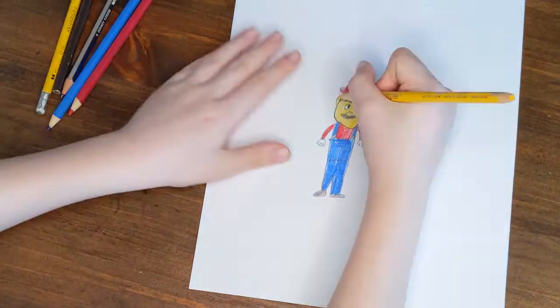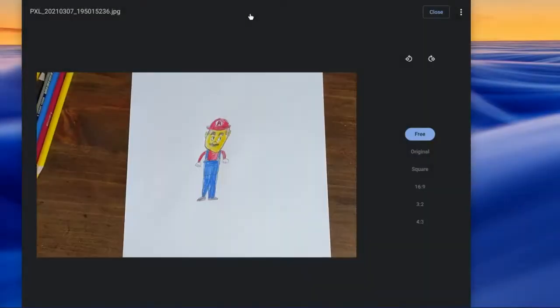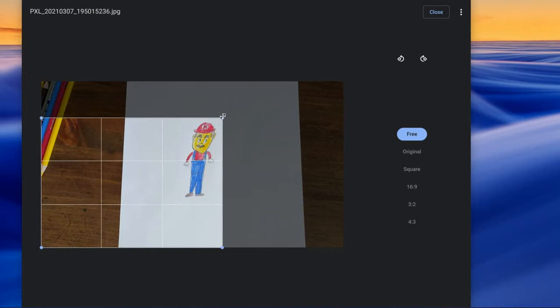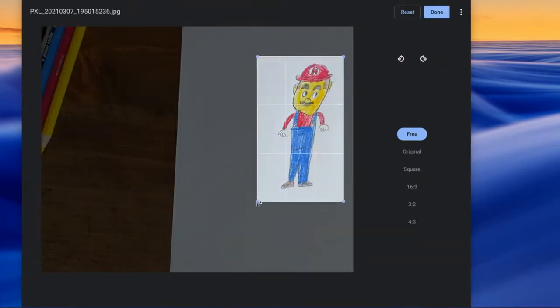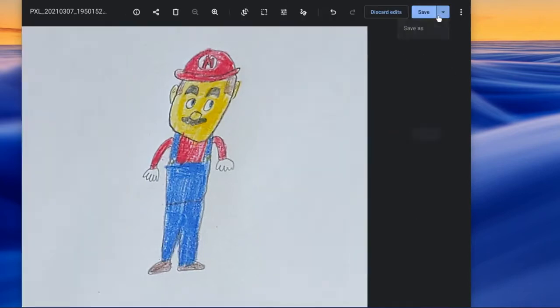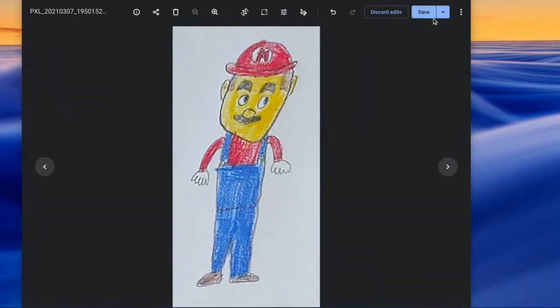Now use any camera to take a well-lit picture of your drawing, and get your drawing into your computer by email or uploading it into something like Google Drive. Use a built-in photo editor to isolate your drawing, so you can't see your desk or anything else.